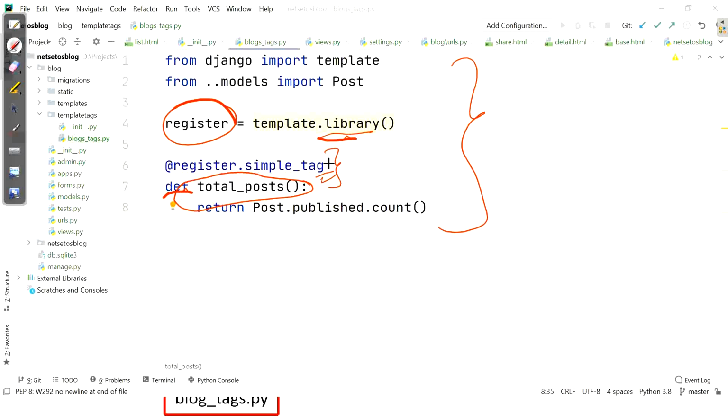If you want to register it using a different name, you can do so by specifying a name attribute such as name is equal to, let's say I want to give the name my_tag. But make sure after adding a new template tag module, you will need to restart the Django development server in order to use the new tags and filters in templates.